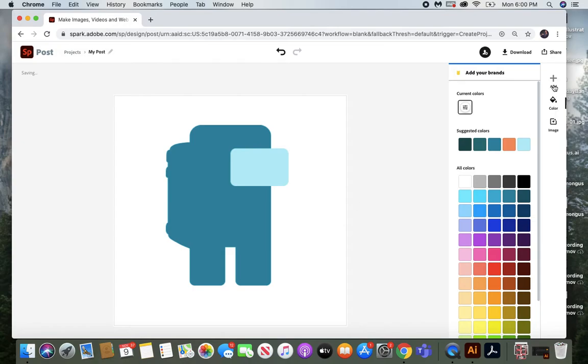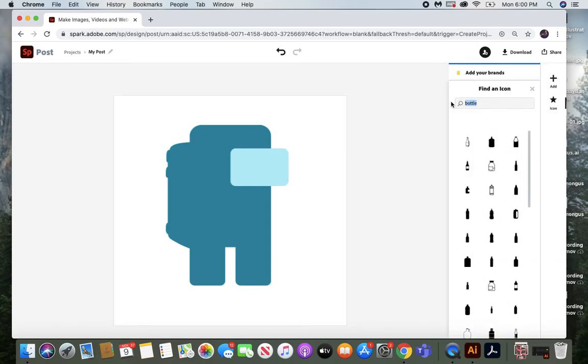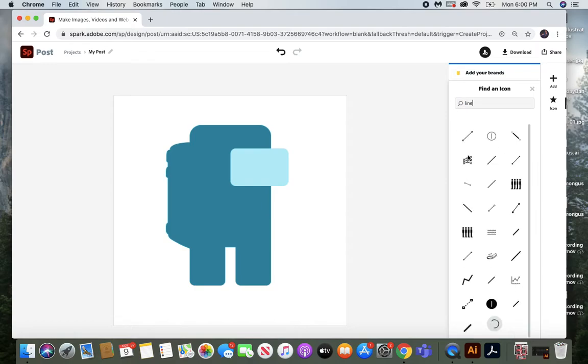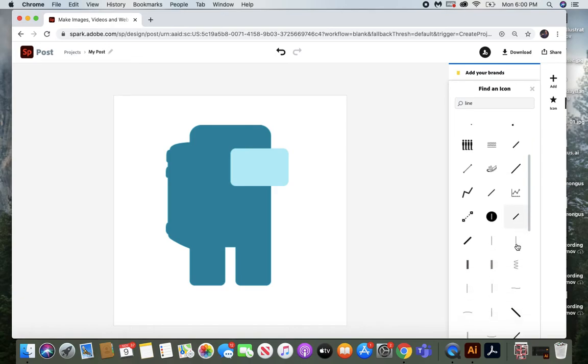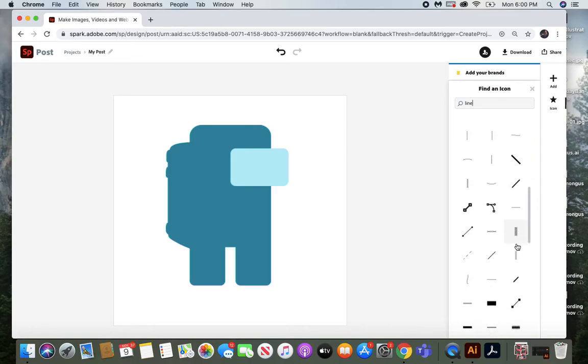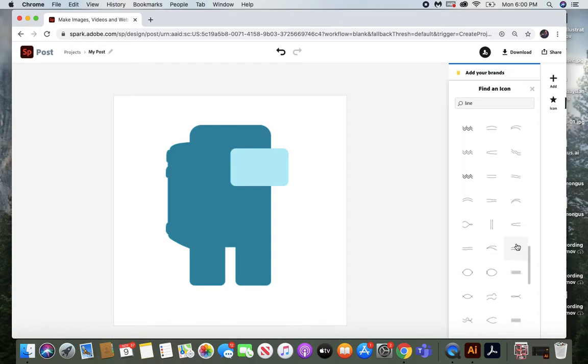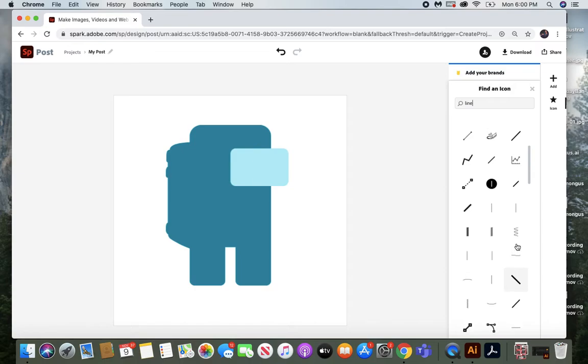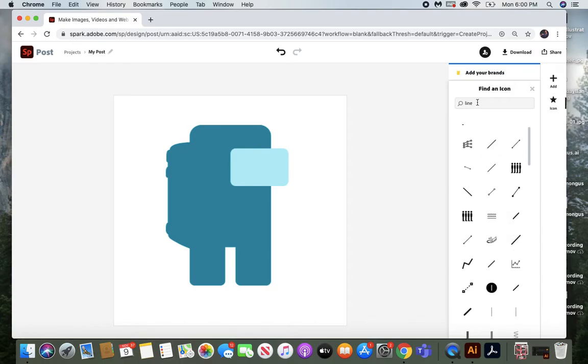I want to add a nice little highlight here. So let's go to Add Icon and look for a line. With the line, we're looking for a line that has a kind of rounded end to it. Let's see if I can find a rounded line. Let's see if that's an option. I'm going to go back to my rounded rectangle.